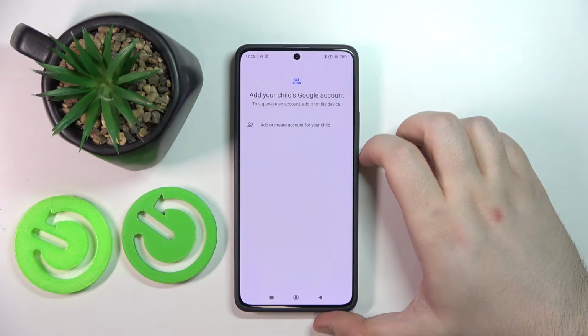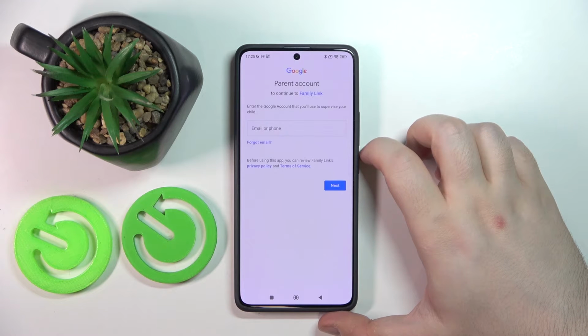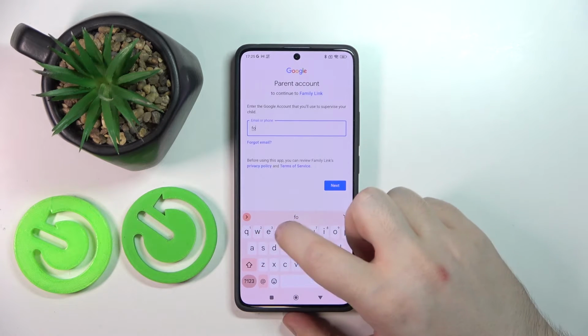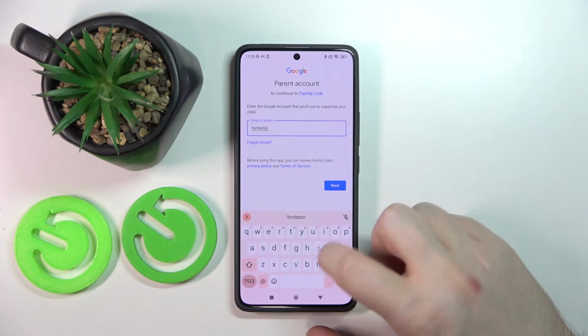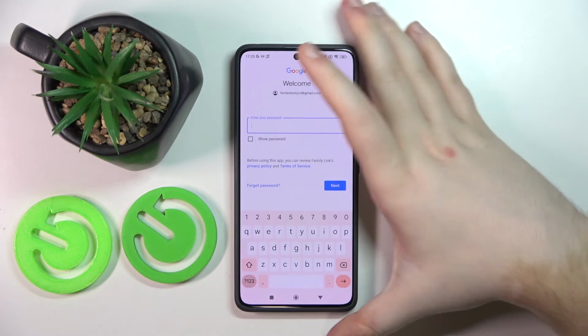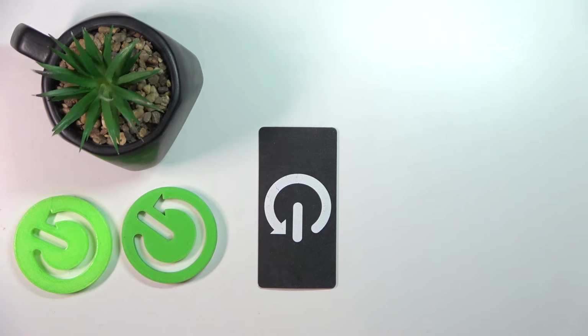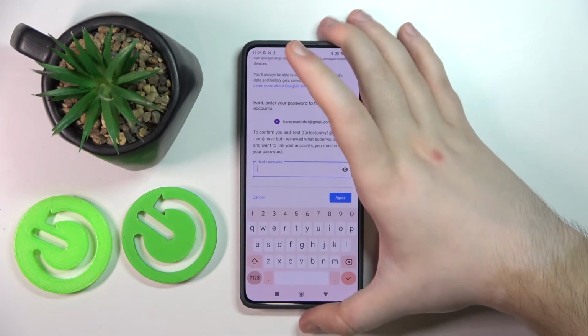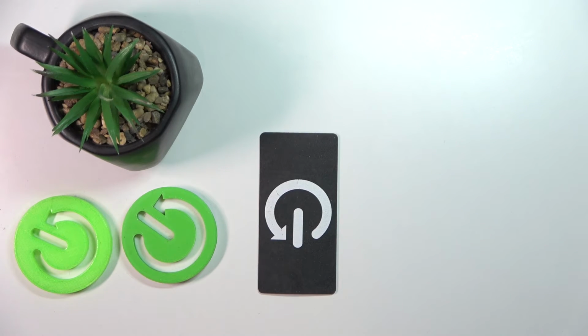And now select your account. And you have to enter your parent email address. And now you have to enter your parent password. Now you have to scroll all the way down, and now you have to enter your child password again.